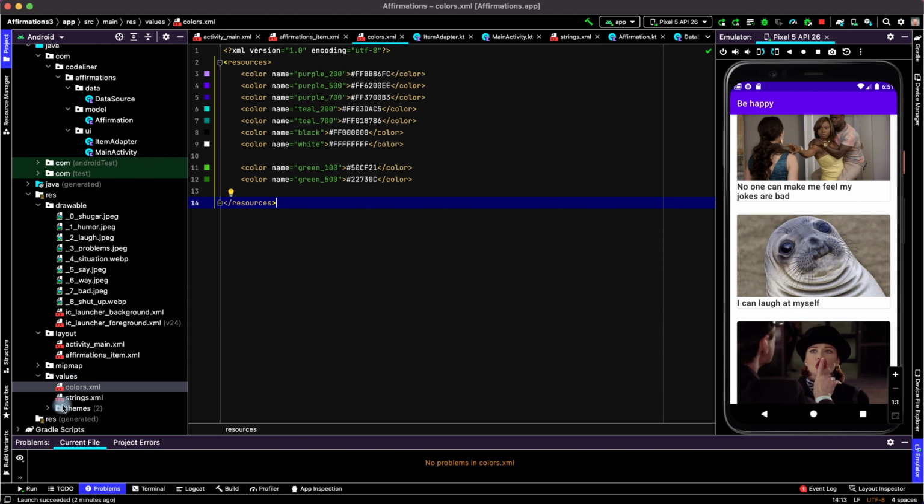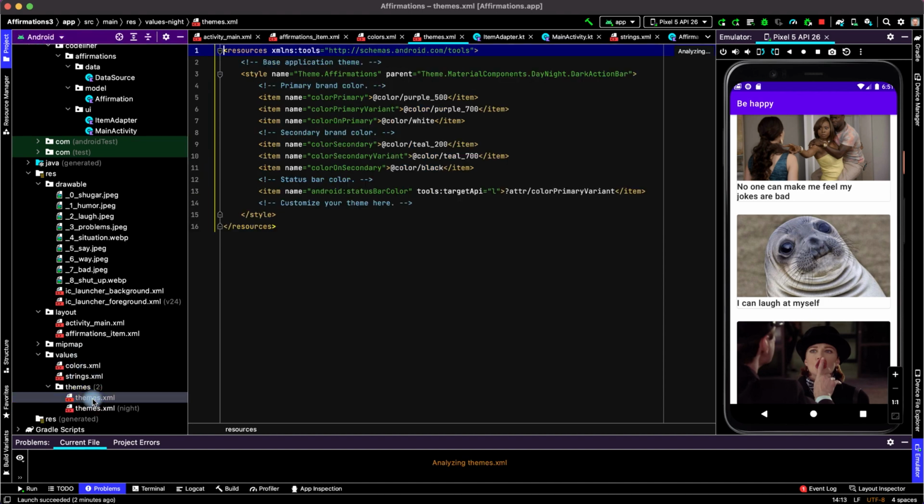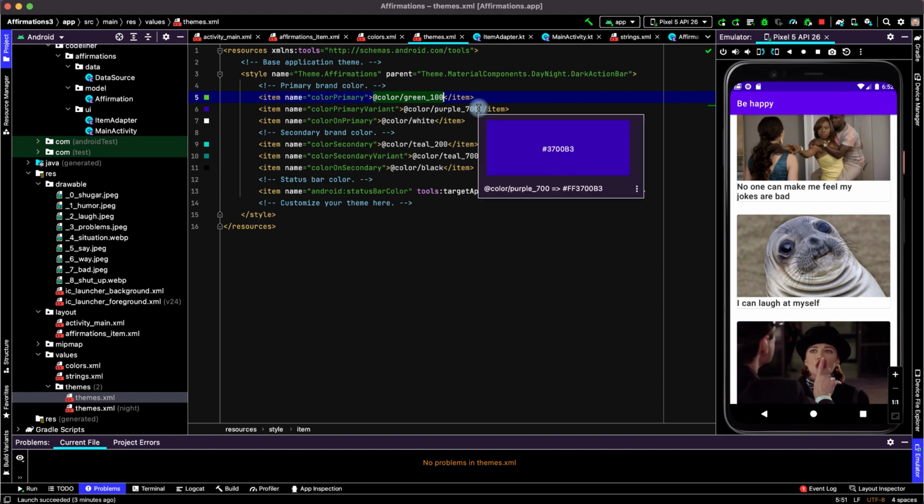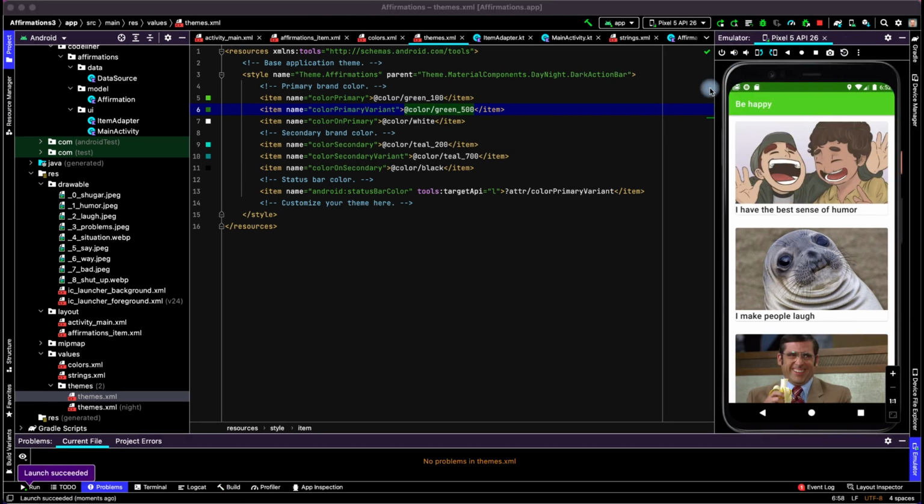Then open themes.xml, and change colorPrimary to green 100 and colorPrimaryVariant to green 500. Run the app again and we have changed the colors of our theme.